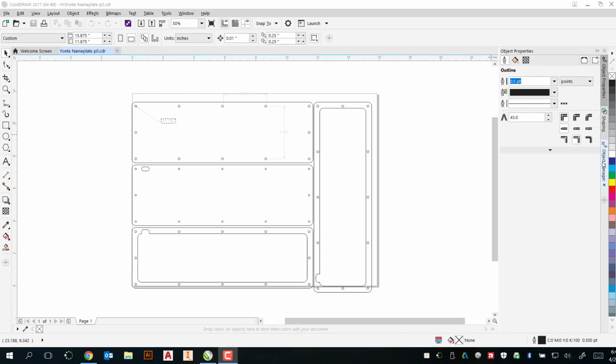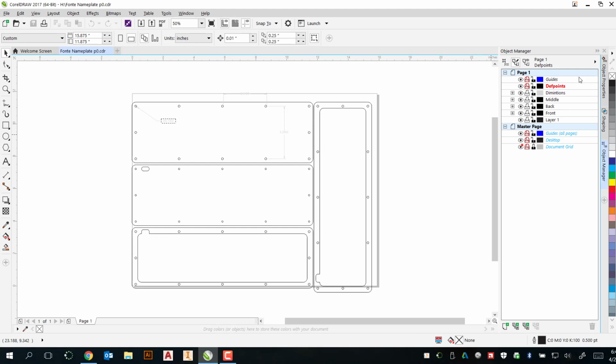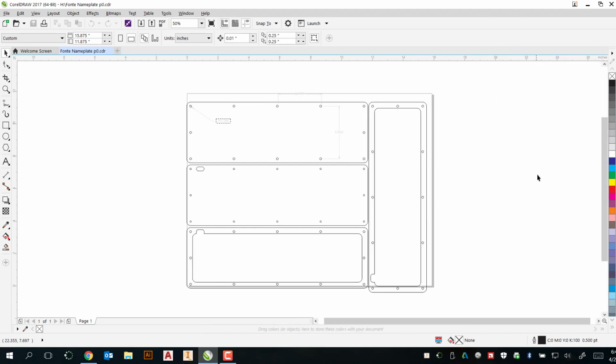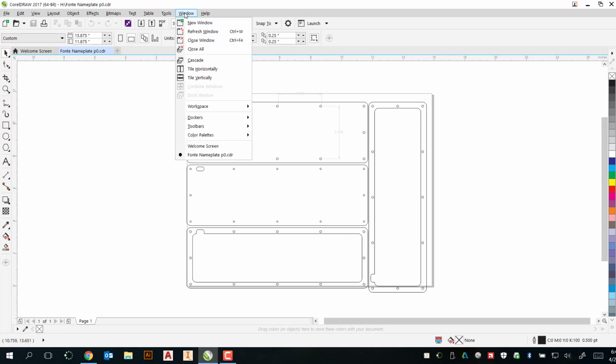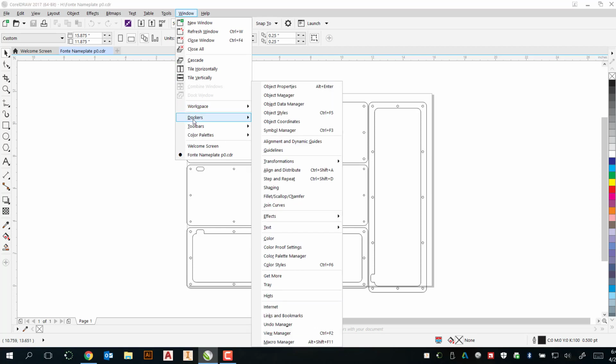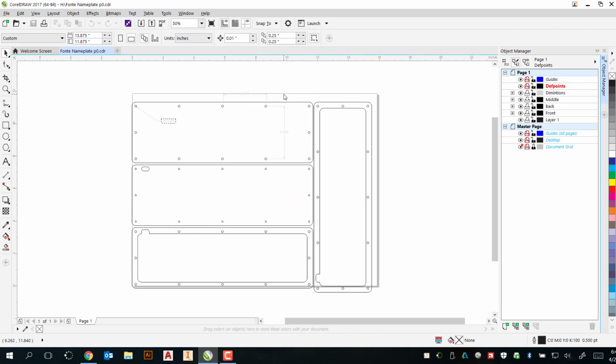I'm going to go into Object Manager. Now, if you do not happen to have Object Manager over there on the side, it ends up looking something like this. You're going to go under Windows, down to Dockers, and you're going to scroll over and click on Object Manager.